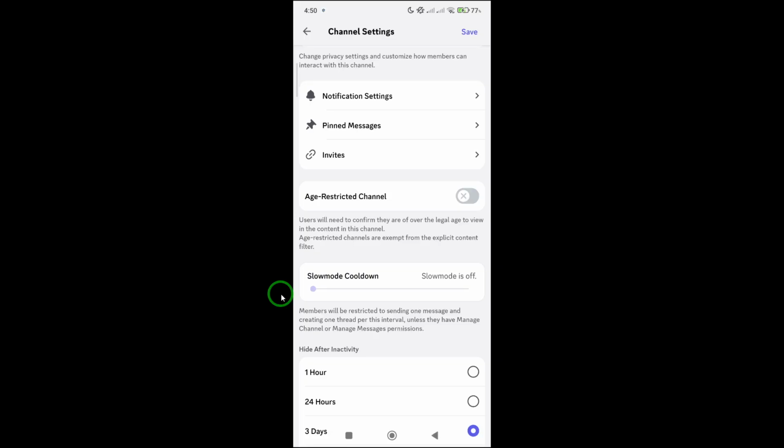After setting the slider to 0, confirm or save your changes. Discord often applies changes immediately, but some layouts may require you to press a save or apply button. Once saved, you'll notice that messages can be posted freely without any enforced delay.